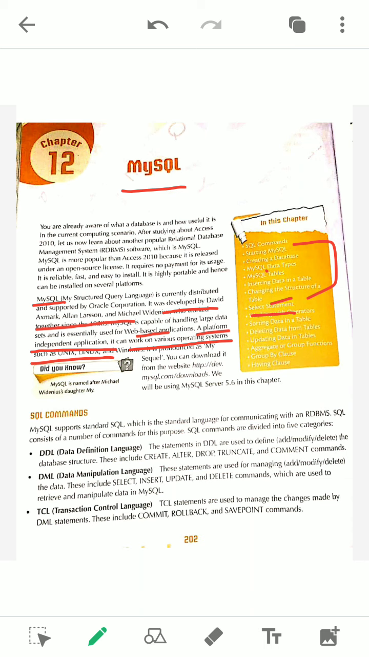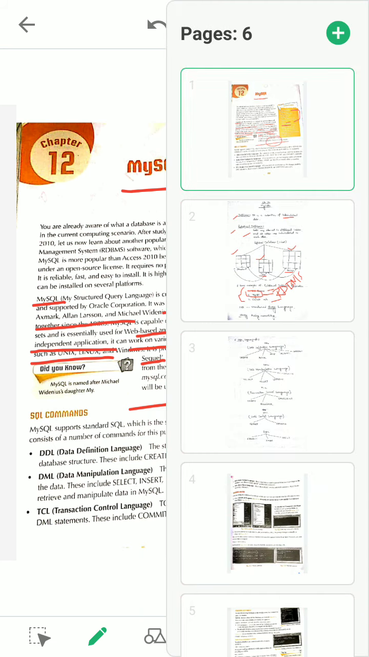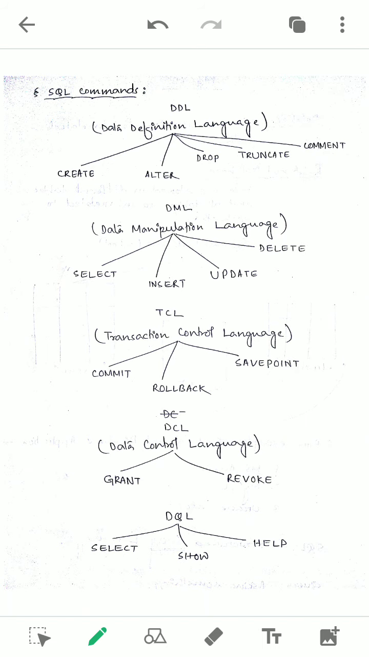For the rest of the part, it explains why it is SQL. Here you can read this paragraph on how it can be downloaded and which version we will discuss in the chapter, the 5.6 version. Once school resumes, I can show you what the 5.6 version is. Now come the different MySQL commands, because SQL depends on commands. According to the situation, you have to use different types of commands. For that, I have drawn a picture, tree-wise.